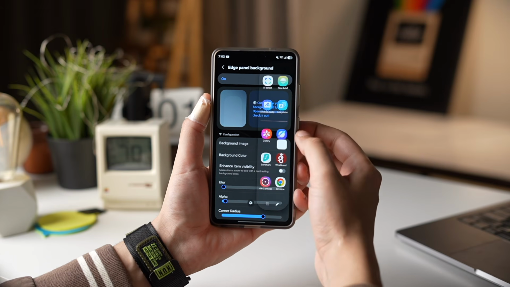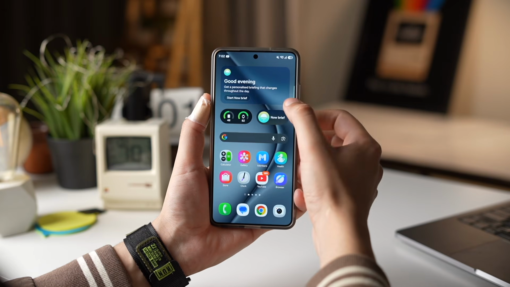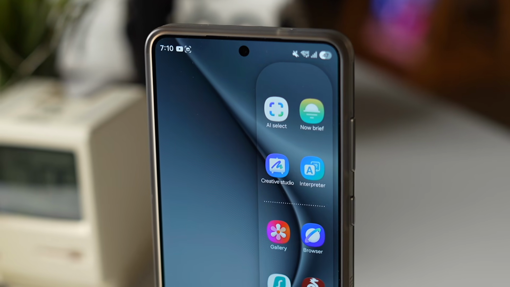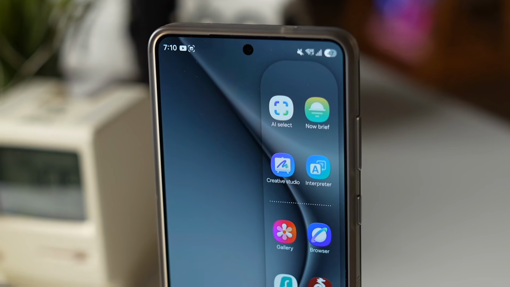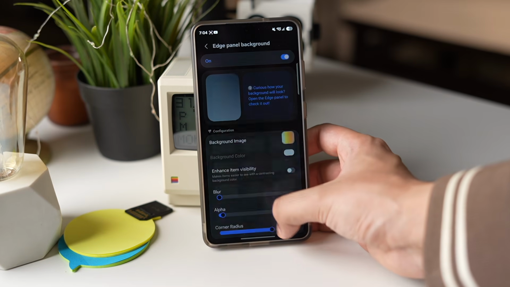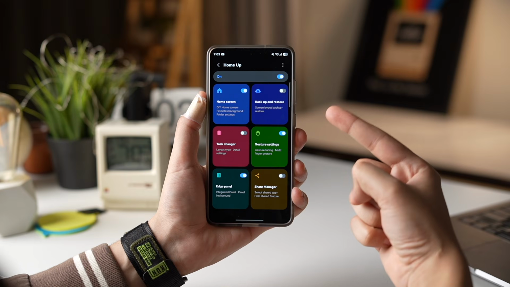Although it's not like actual liquid glass with real-time background effects, but still it's pretty close. Also, it gives a nice and different style to your Edge panel. If you don't want to try out this transparent look, you still have some other options which are available in this background tab. Also, this new HomeUp app is really powerful.